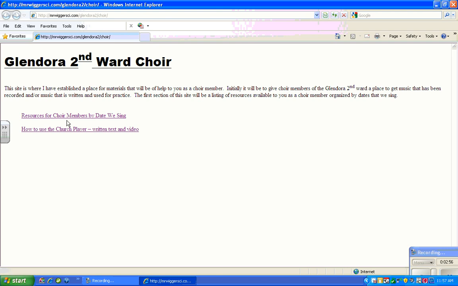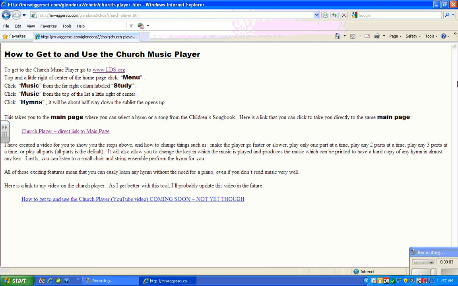And what I'm going to do now is go directly to the little thing that talks about the church player, and it tells you the different ways to get there. You can either type all this stuff in going to the church website first, or you can take my direct link, which is what I'm going to do. Now let's go ahead and do this.